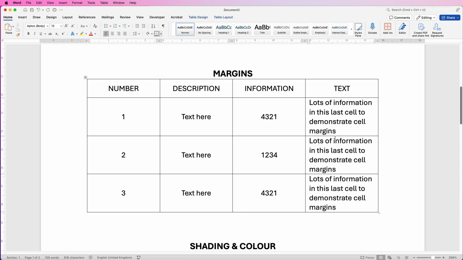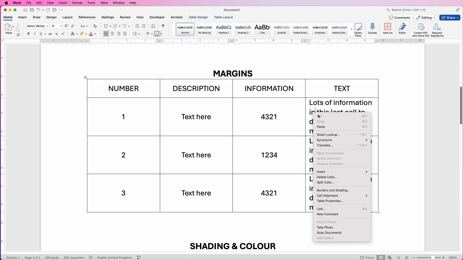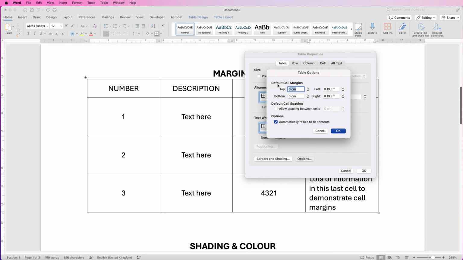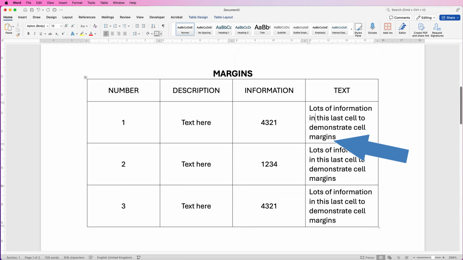To do that, just put your cursor within your table somewhere, right click, and go down to Table Properties. In Table, just go to Options, and you'll see we've got default cell margins. The left and right are already formatted to 0.19. Then again, we can use these up and down arrows to choose, or we can just simply select. I'm going to select 0.1, and in the bottom again, select 0.1 and click OK. Then click OK again. And you can see now we've got a greater margin between the text and the borderline of the cell, just giving that extra differentiation between the text in each cell.